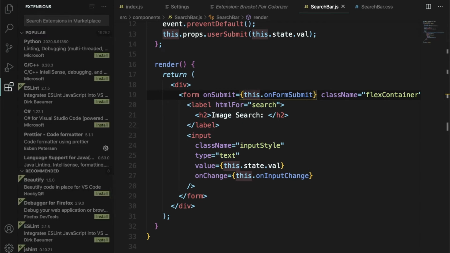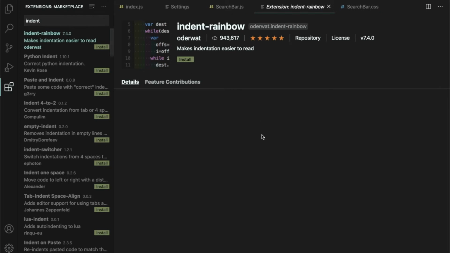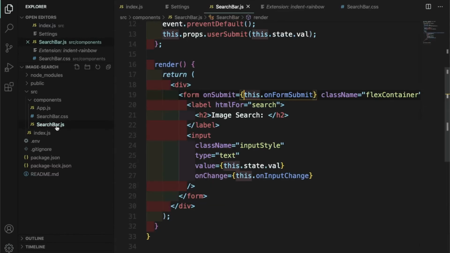Next, the thing which we will do is Indent Rainbow. What this does is, if there are spaces, see, one yellow line is there, one green line, so it will color the indentation. So again, let me install it. That is done. Now let me go back.